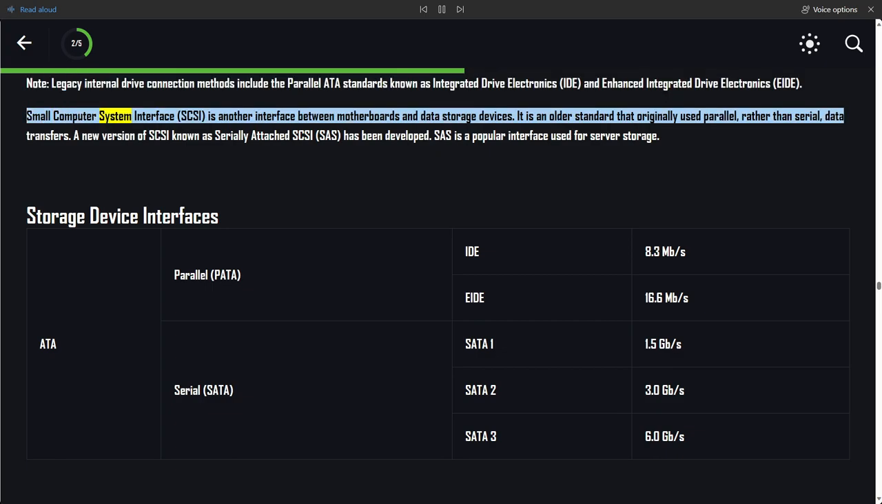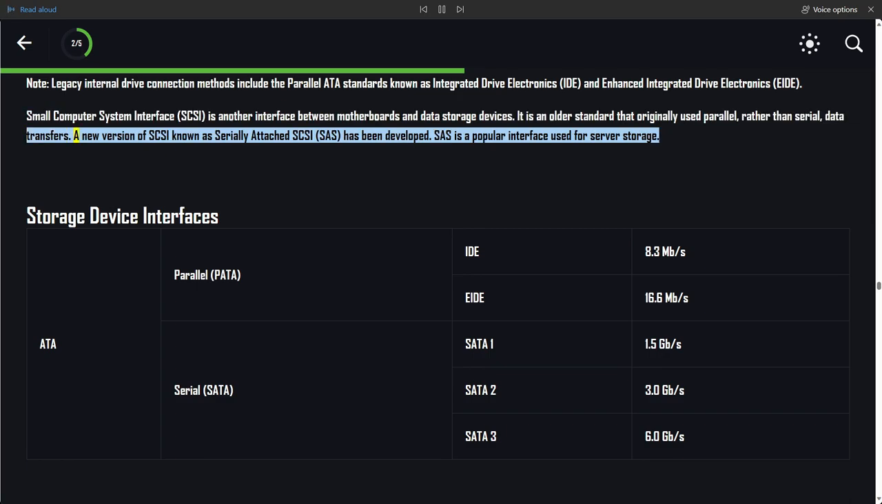Small Computer System Interface, SCSI, is another interface between motherboards and data storage devices. It is an older standard that originally used parallel, rather than serial, data transfers. A new version of SCSI known as Serially Attached SCSI, SAS, has been developed. SAS is a popular interface used for server storage.